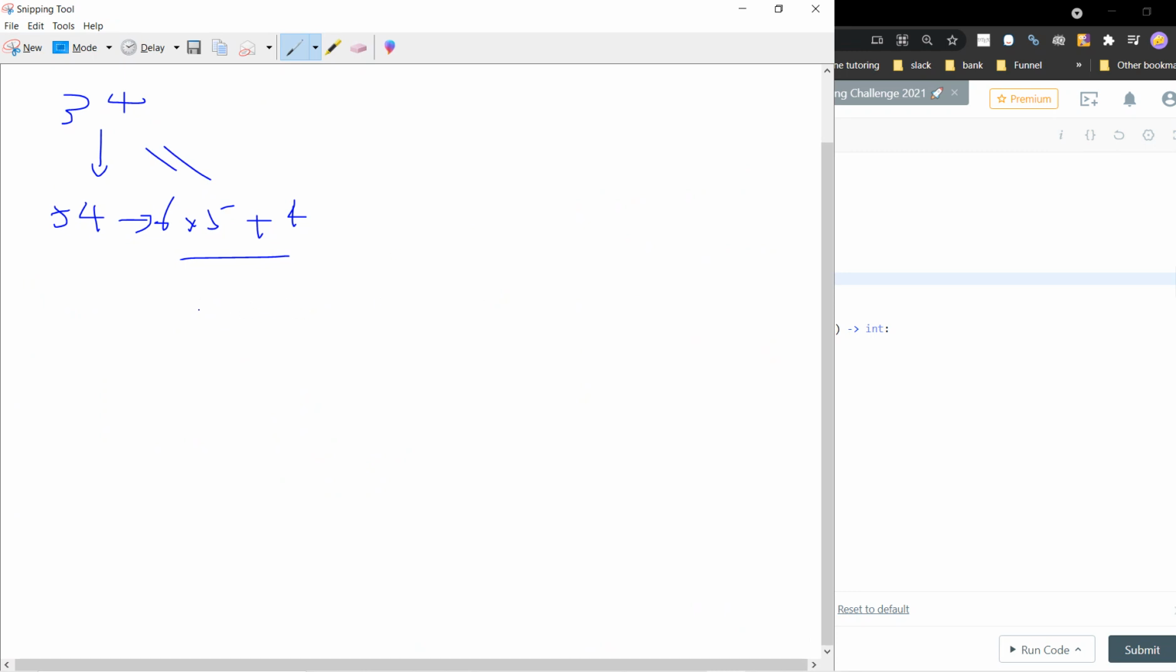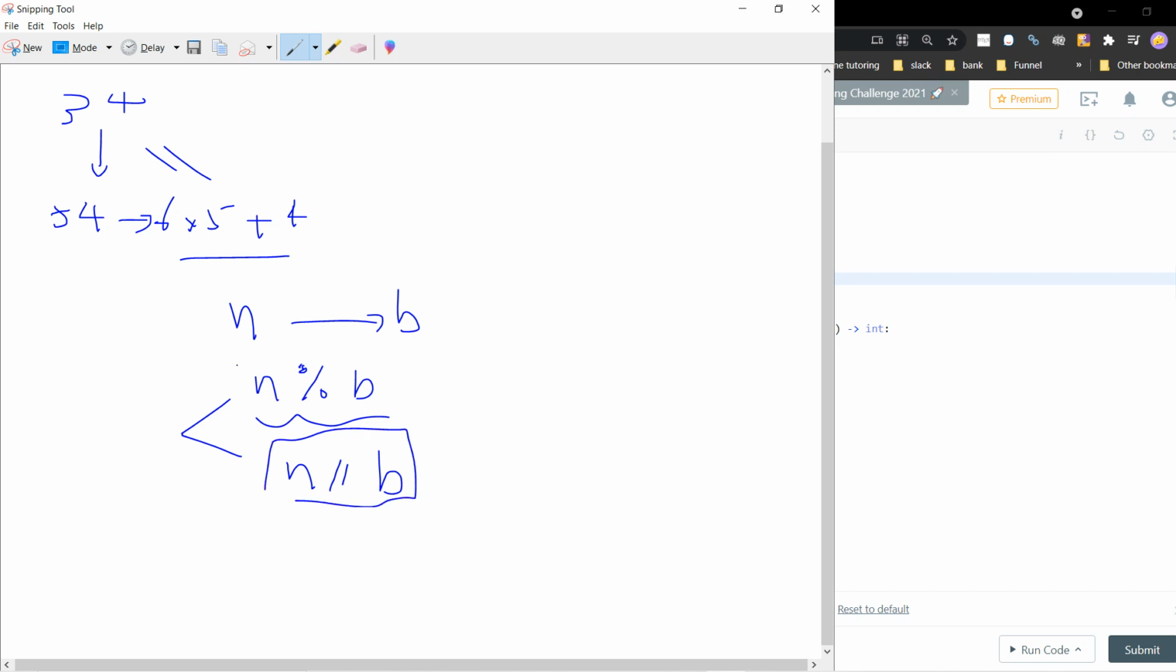So suppose you have an integer n and you want to get base b. Then for each digit, the first digit is just n's remainder modulo b, and for the remaining digits you just calculate the quotient, and then you put that quotient into your n. So the algorithm should look like this.